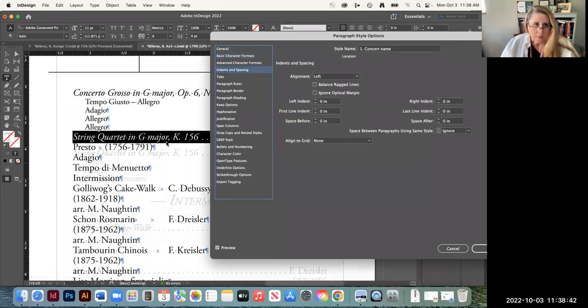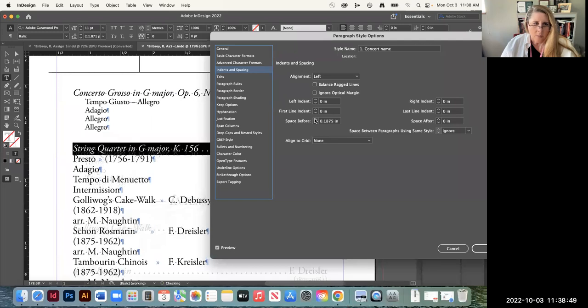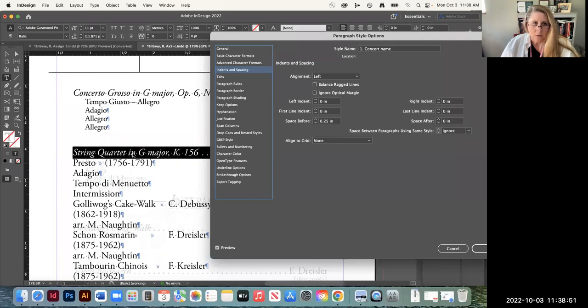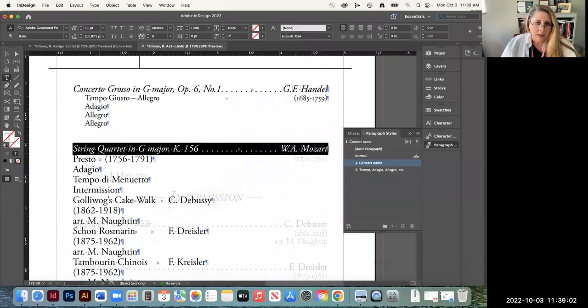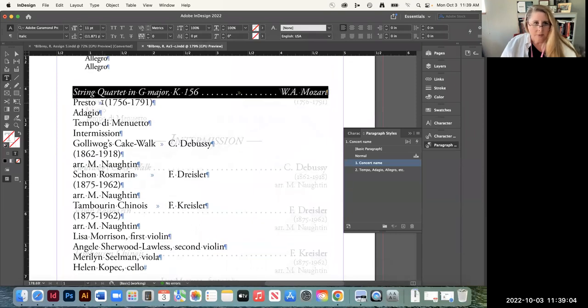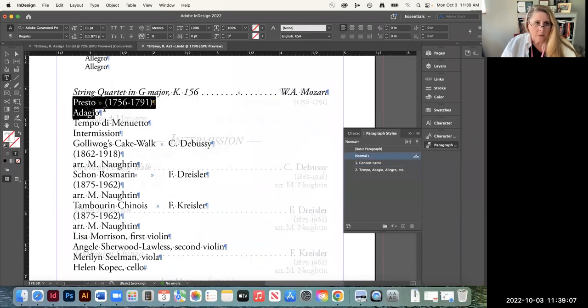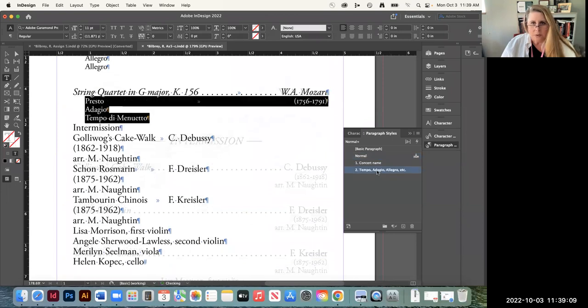So we need a space before this paragraph. So here it says space before. We're going to click that arrow up until it lines up to the original that we have placed as a kind of a template layer. So the space before it is about 1/4 of an inch. Now, when I like what I see, I just hit OK. And I keep on keeping on. So here we have presto, adagio, tempo. Those are all number 2 paragraph style. They automatically, boom, just get right into what they need to be.